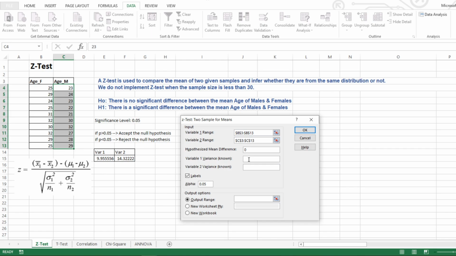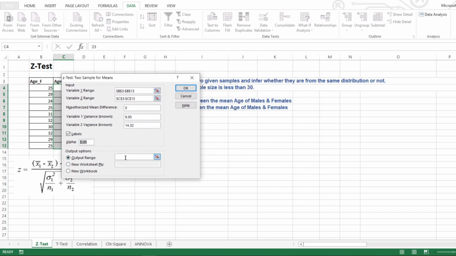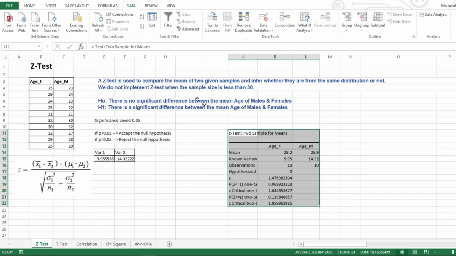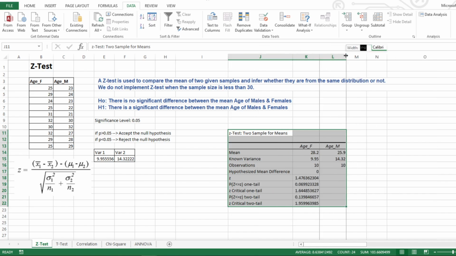The variable 1 variance will be 9.95. The variable 2 variance will be 14.32. Alpha is my significance level, which is set as 0.05. Where do you want the output? Let's say I'll click on this and click on this. That means I need the output in this cell. The moment I click on OK, you can see my Z test output is ready.